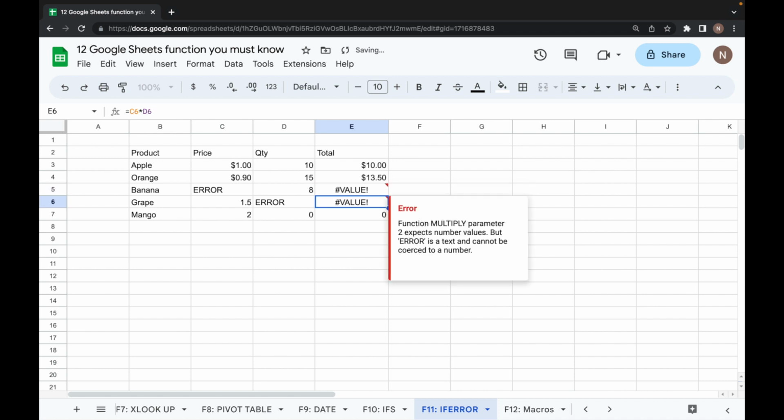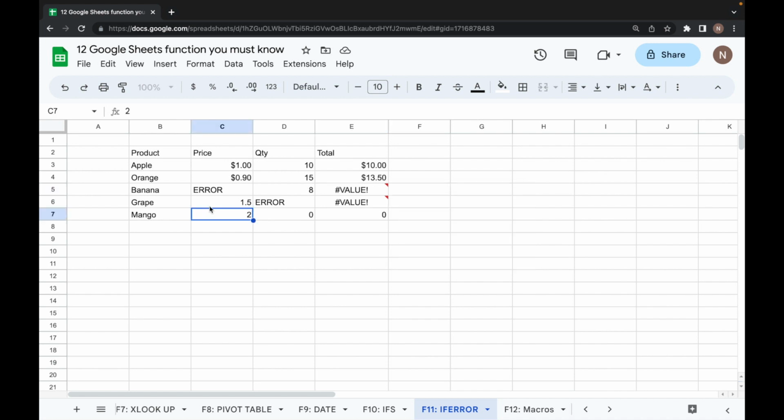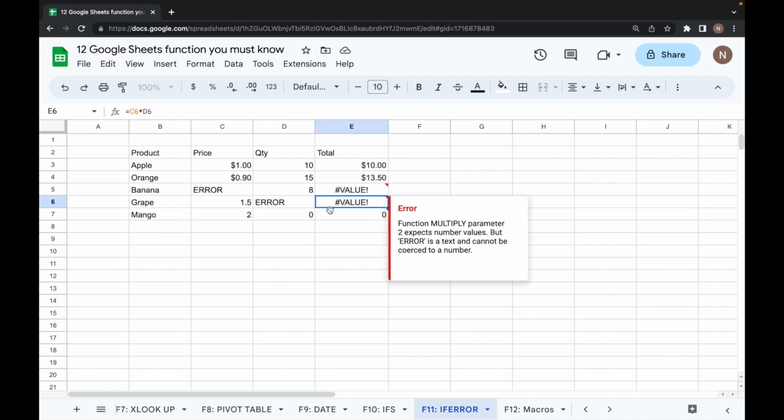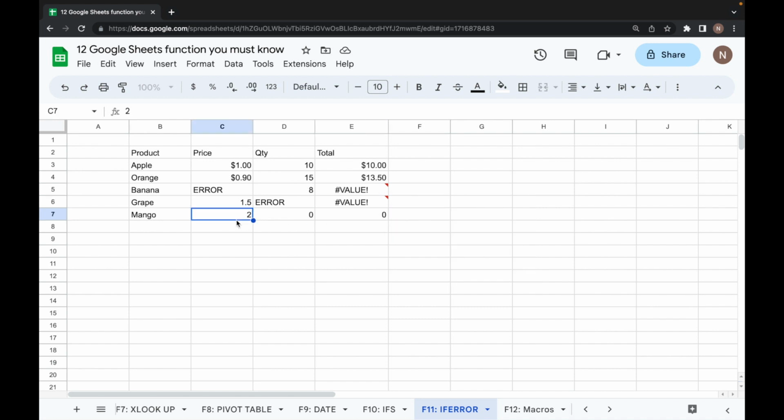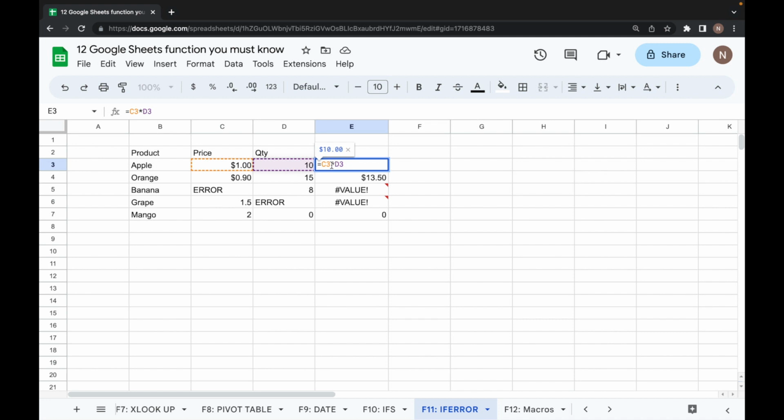Now in here we have got two errors. The first error is because we cannot multiply an error with a number. The second error we have here is that we again cannot multiply a number, just price, with an error. The third we have got because you cannot multiply a number with 0. If we do that, the result would be 0. To deal with these errors, we can use the IFERROR function. So let's see how we can use it.